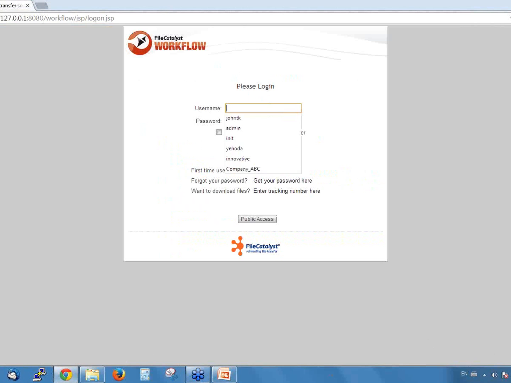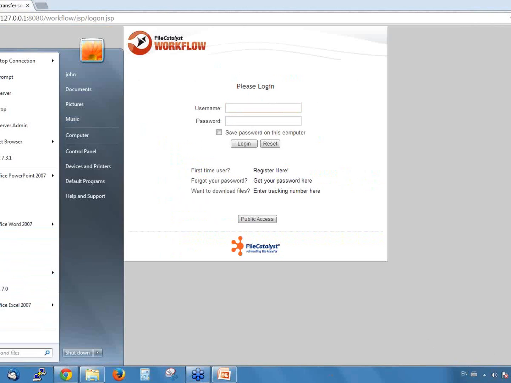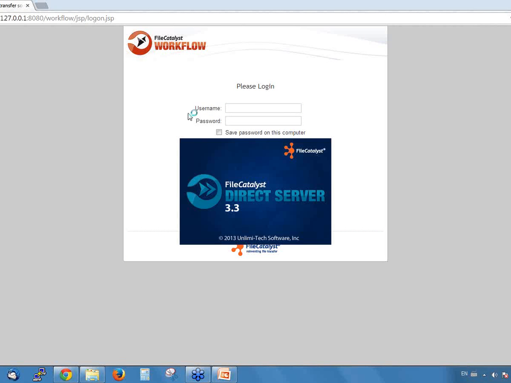So now I can go on here and install my FileCatalyst Direct server, which I already did. But this is what will allow you to read those Direct server settings I've been just talking about. So as you shut down your internal server, setting up our Direct server standalone.